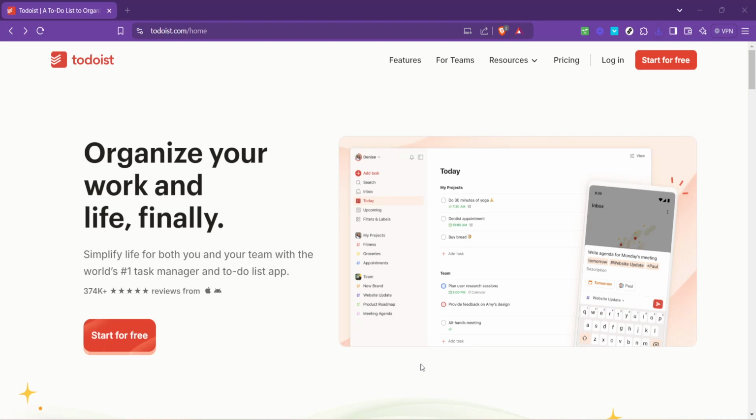In today's video, I'm going to teach you how to open Todoist. Whether you're a seasoned productivity enthusiast or new to the game of organization and task management, learning to navigate and use Todoist effectively can be a game changer in managing your daily tasks and projects smoothly. Let's dive into the simple yet detailed process of accessing your Todoist account.